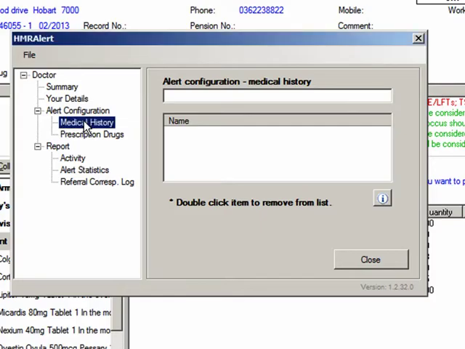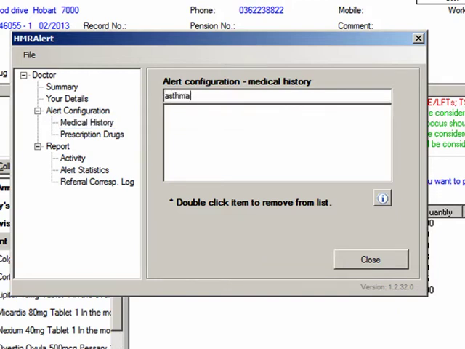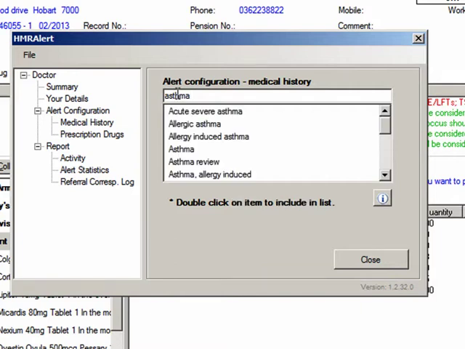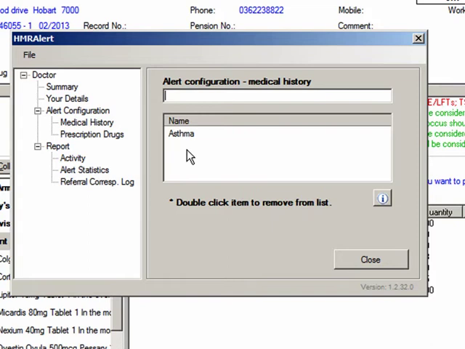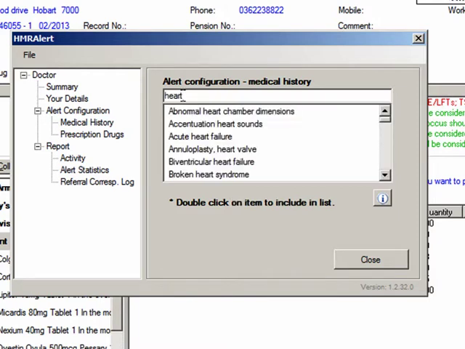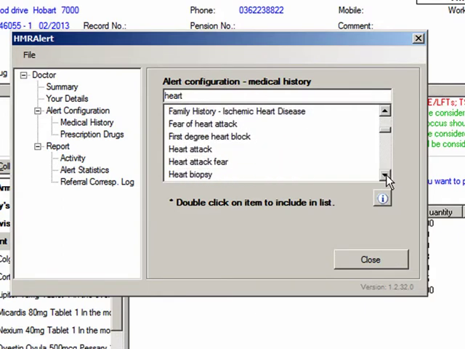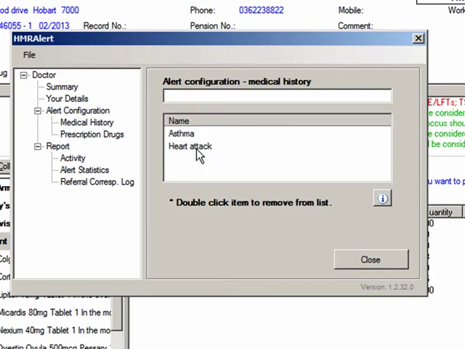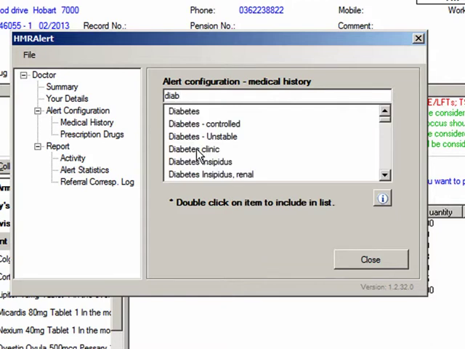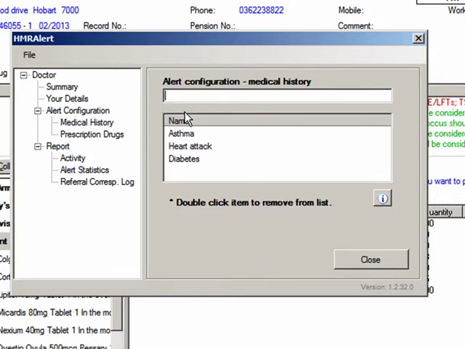Alerts based on medical history are a little more complex. To add a medical condition trigger, type the condition in the text box and double-click on the required item in the resulting list. HMRAlert searches the same medical list used by Best Practice. You can add multiple items. An alert will be displayed if a patient exhibits any one of the entered disease states. To remove a medical condition from the list, just double-click on it.